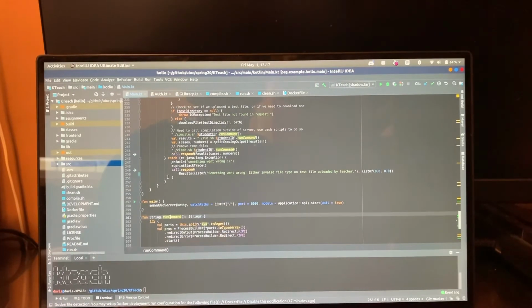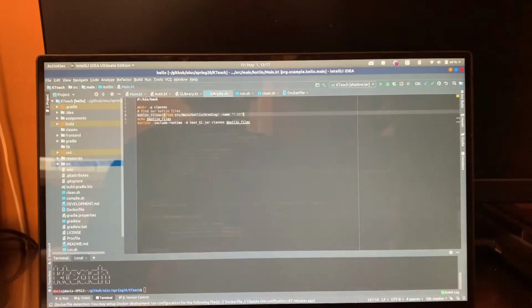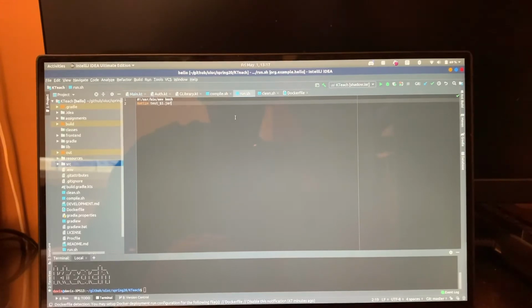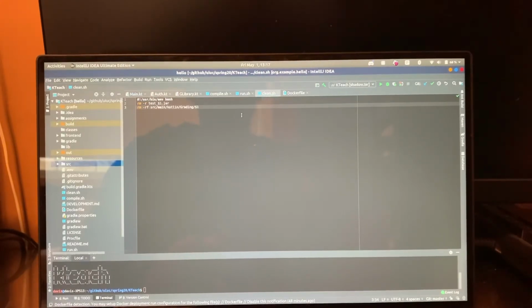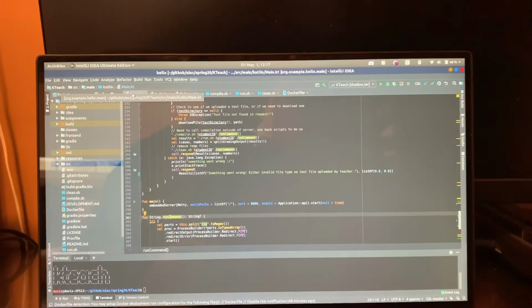And then I run a series of scripts here, the first of which is just called compile.sh, which looks for all of the Kotlin files in that particular directory and compiles all of them using the Kotlin compiler. The second of which is called run, which literally just uses the Kotlin run command to run that jar file that was created. And then we have a clean script that removes all of these temporary directories and files, because we don't want all of these files and uploads to stay on our server, otherwise we would be overrun with storage.